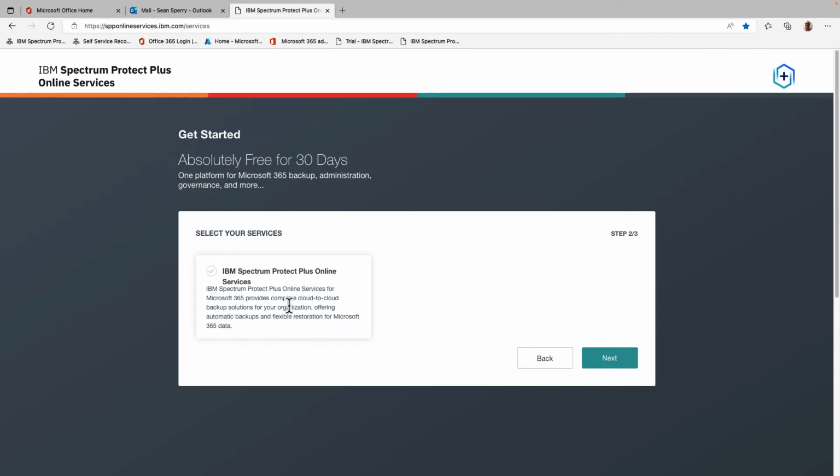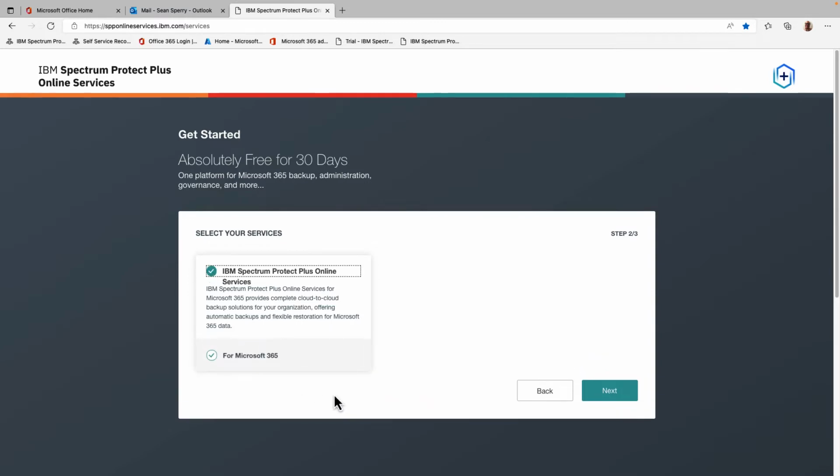Here we're picking the services that we want to try, so we're going to go ahead and test IBM Spectrum Protect Plus for online services for Microsoft 365 and go ahead and click Next. I'm going to go ahead and give it my name. I'll go ahead and give it my phone number. My corporate email address is going to be Sean Sperry at onmicrosoft.com. I'll go ahead and give it a password.